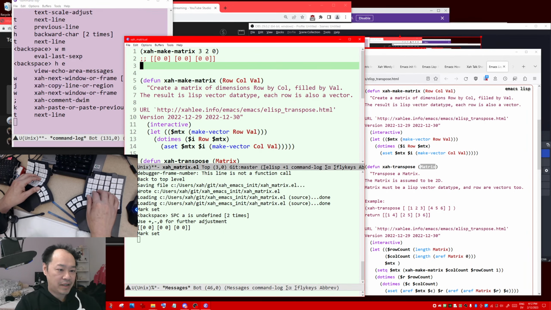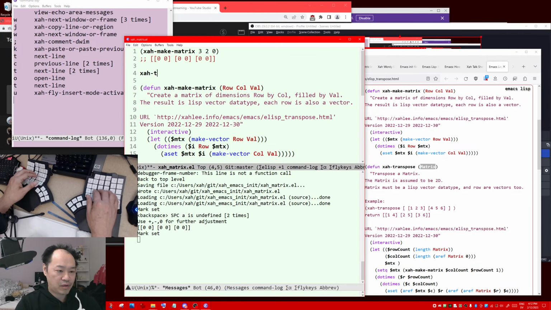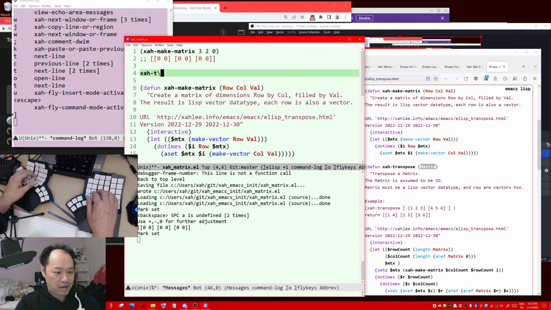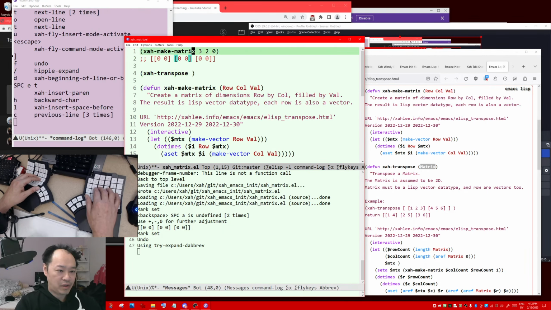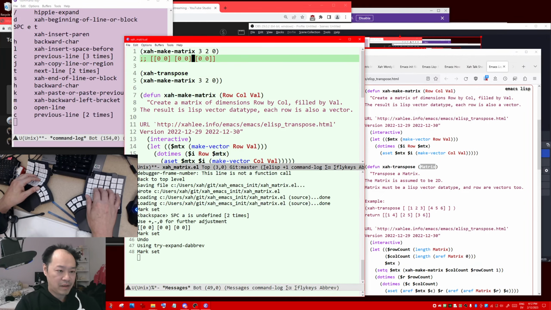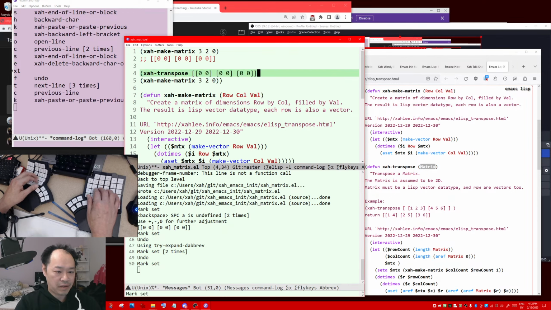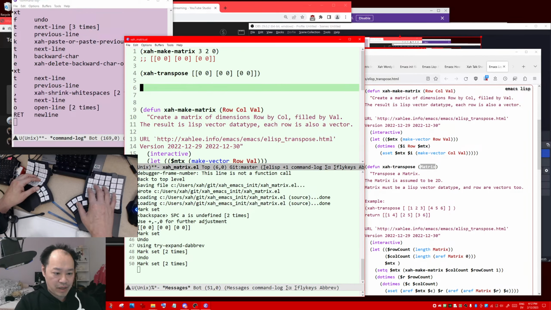Okay, now let's transpose it. So let's say xor-transpose. Where is the key for the xor-transpose? Okay, and what do you want to transpose? You want to transpose this matrix. Okay, let's actually put it here. Yeah, so there. Now let's do that.